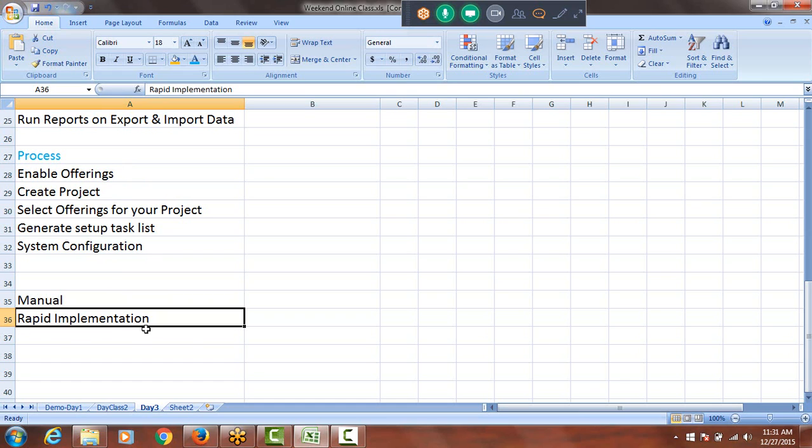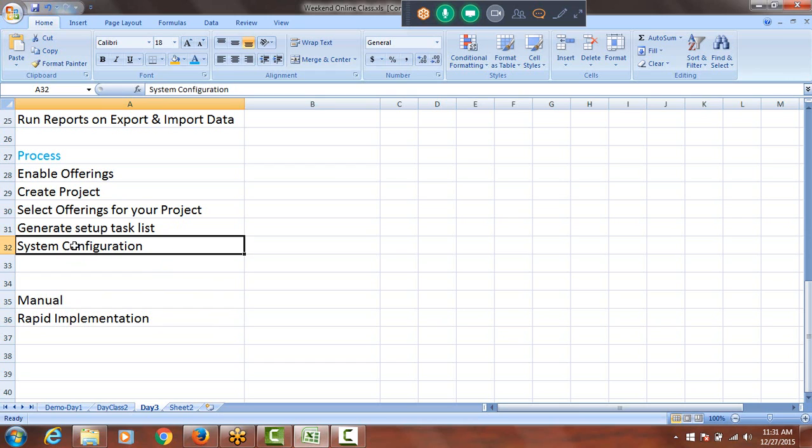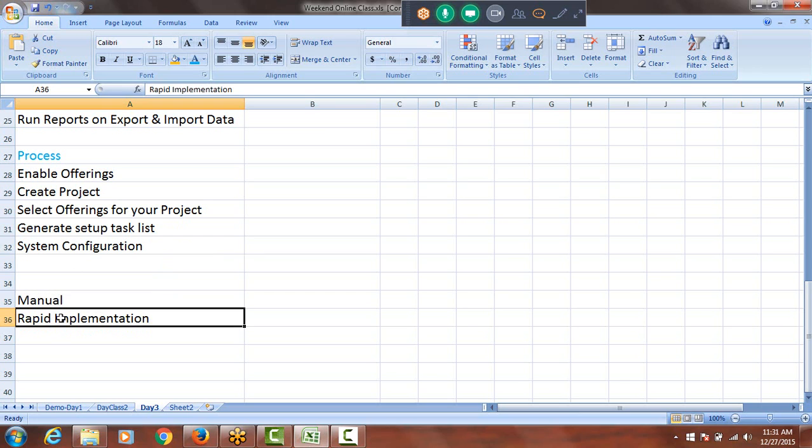But these rapid implementation templates are not available for all the applications. It's very limited. We'll be working on manual. First we'll work on the manual process. Once we're done with that, we'll work on the rapid implementation process also. Okay, we'll see those two. Once you're done with the system configuration, that may be through the manual process or the rapid implementation approach, whatever it may be.